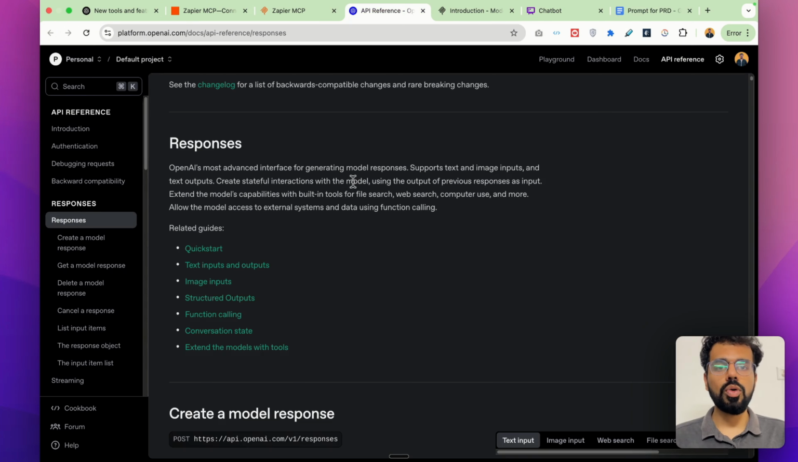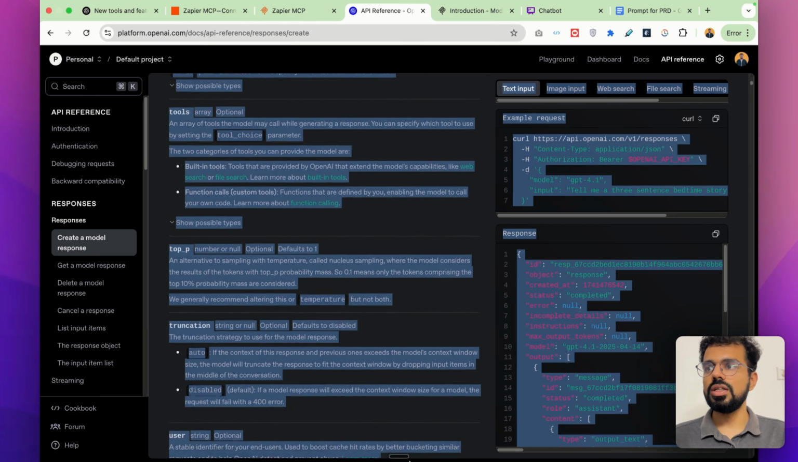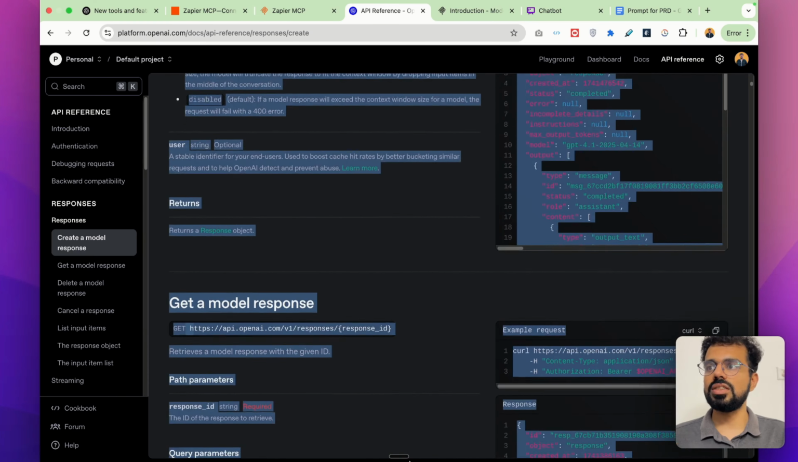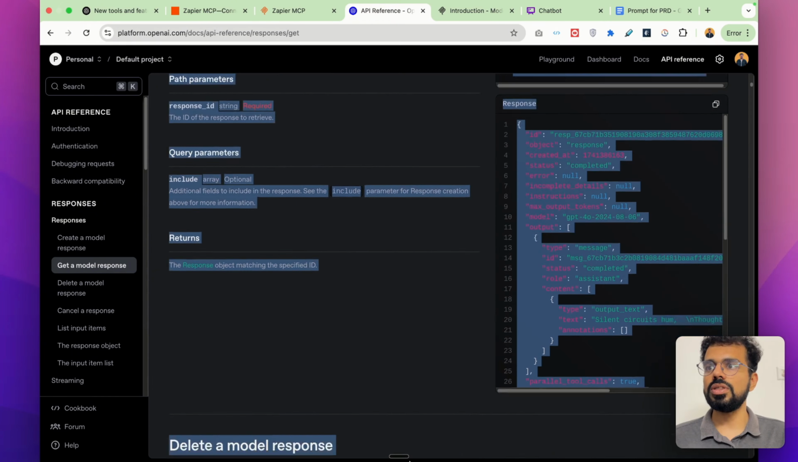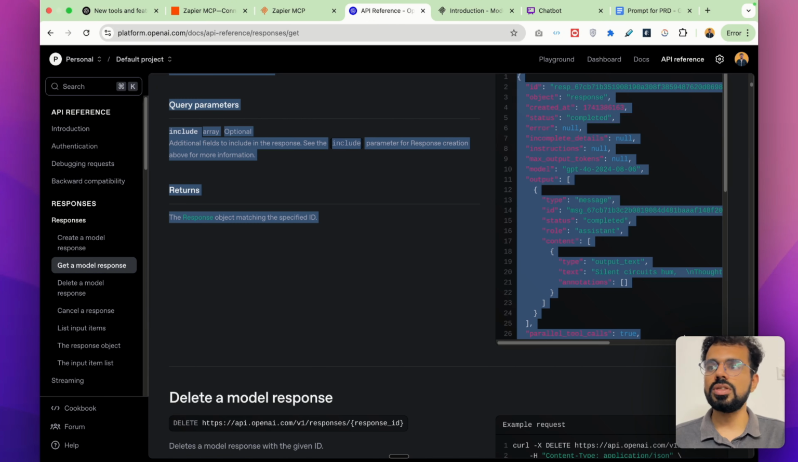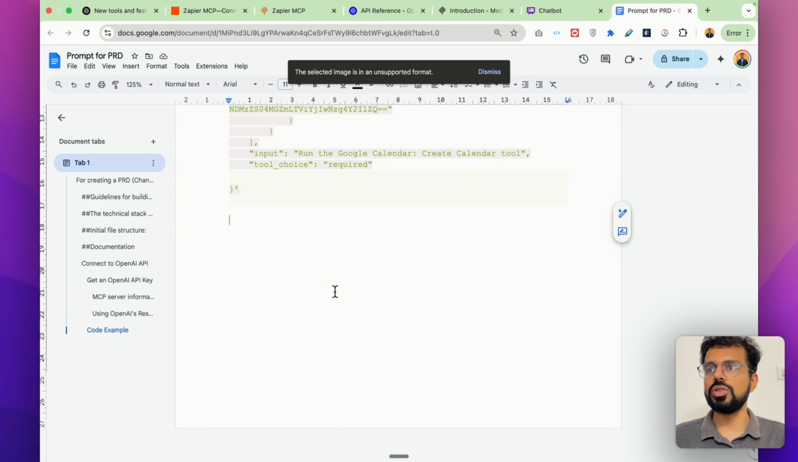Similarly, I will come on the OpenAI's website. I've browsed to the responses section over here and I will copy this entire thing until the get a model response section. So these are only the two sections that we need: create a response and get model response. The rest of the sections are not relevant for us right now. So I will just copy these two and I will also paste this here. I will mention this as OpenAI responses API documentation.